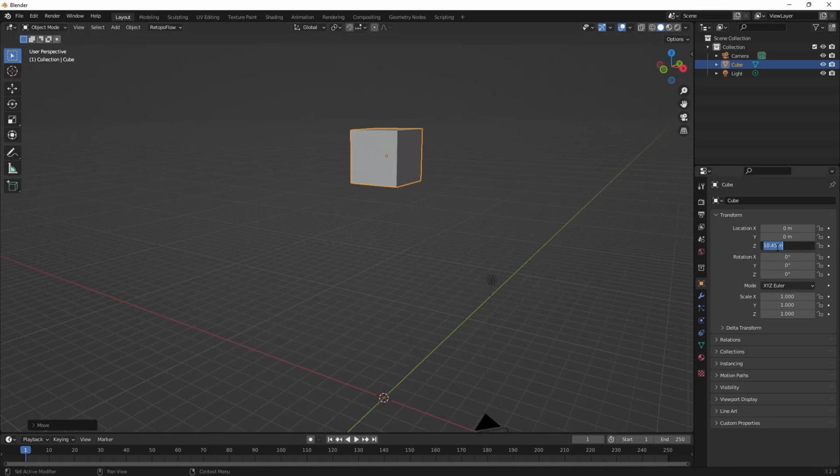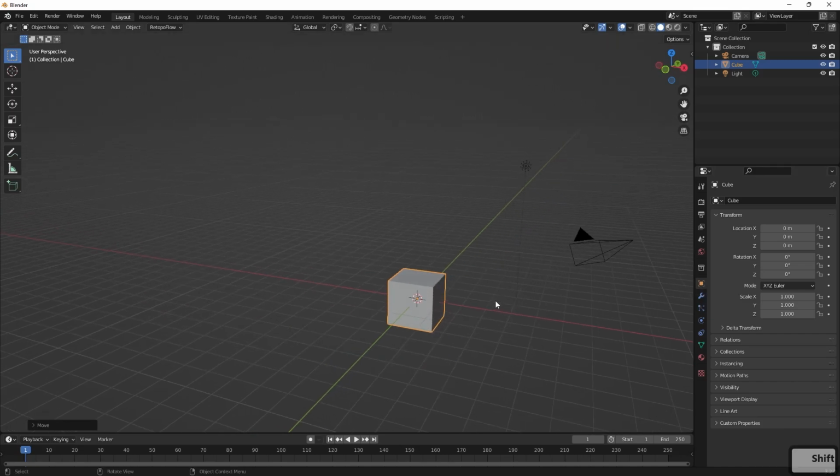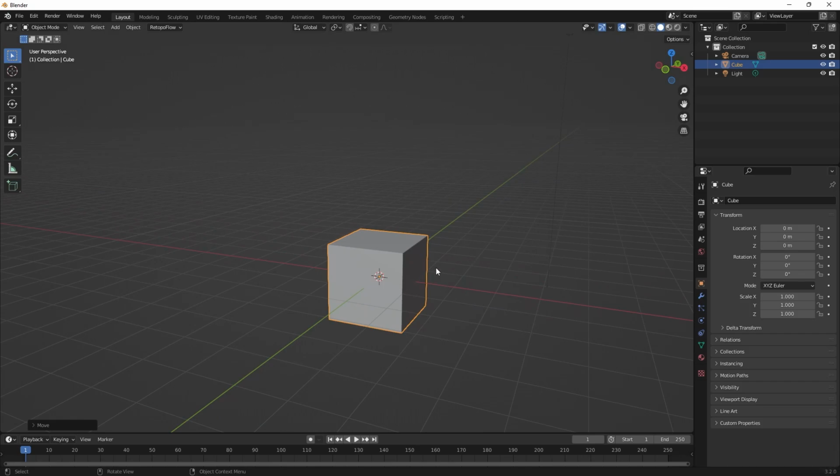At any point, you can just select this object, just hit 0 on the transforms. By the way, the transforms are this little orange box that you see right here for any geometry, for any object that we have. And we're back at the origin.